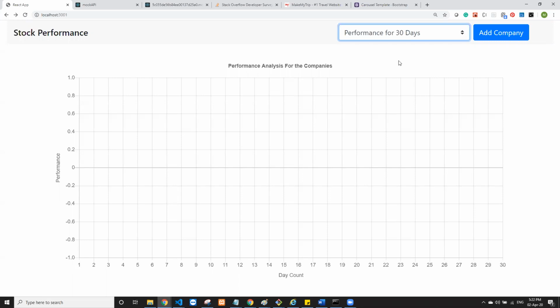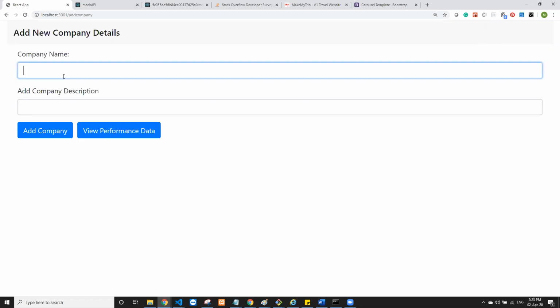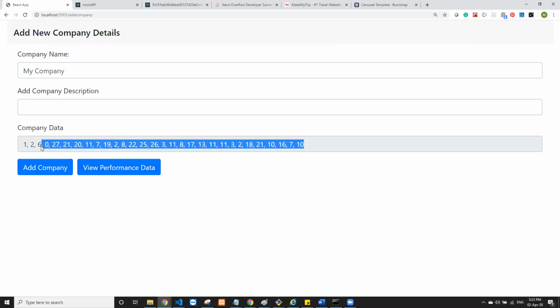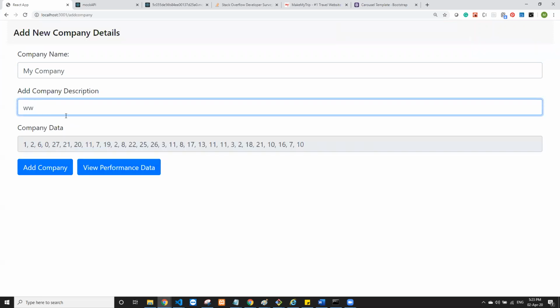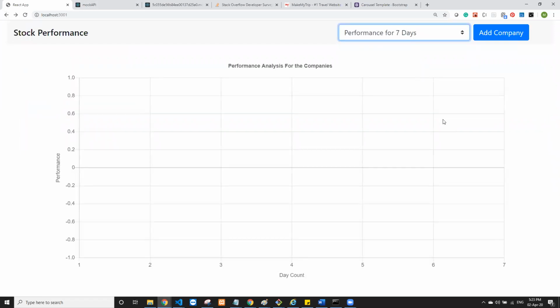So we can create a React application. This application right now is created in a React framework. But the data is not there. So that's the reason we can't see anything in it. We can give some capability of adding certain data for a company. I can add my company. I can add some data to this particular company, add some description, and we can create new companies, and then we can see what is the performance of those companies for the last 7 days, 15 days, 30 days, and so on.